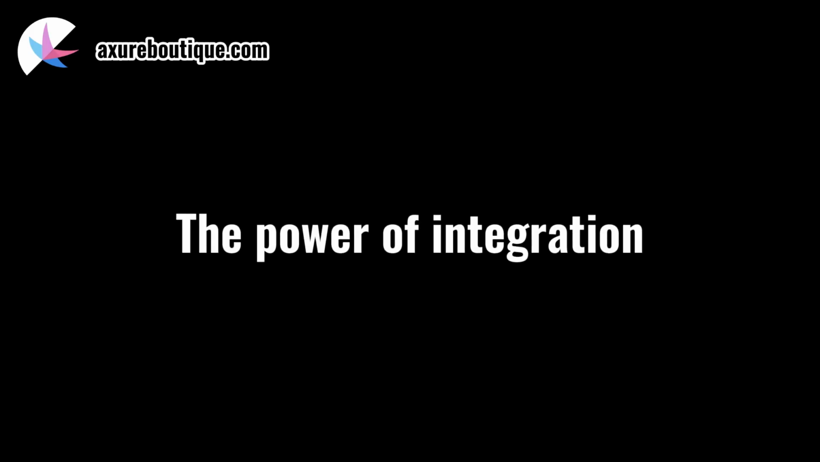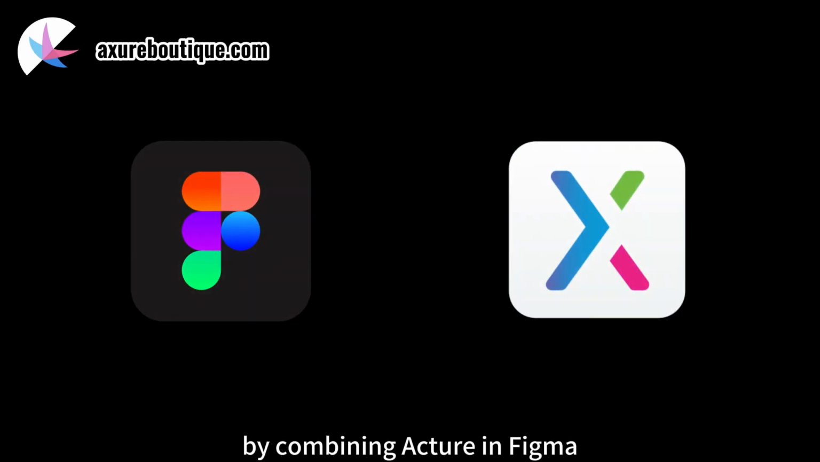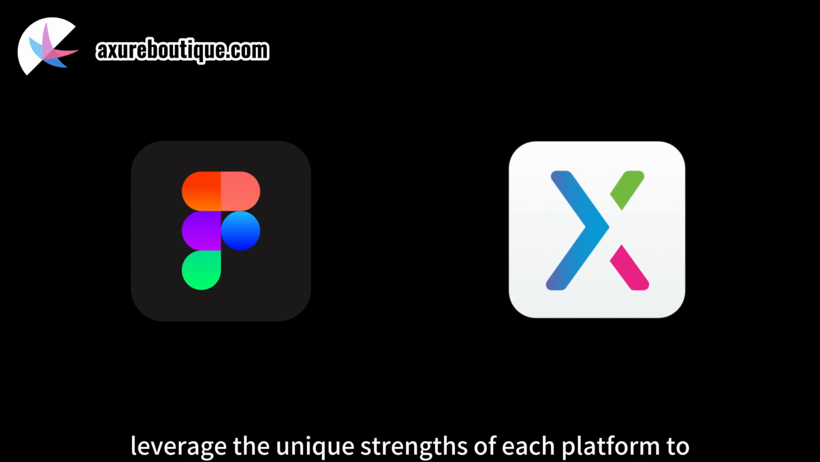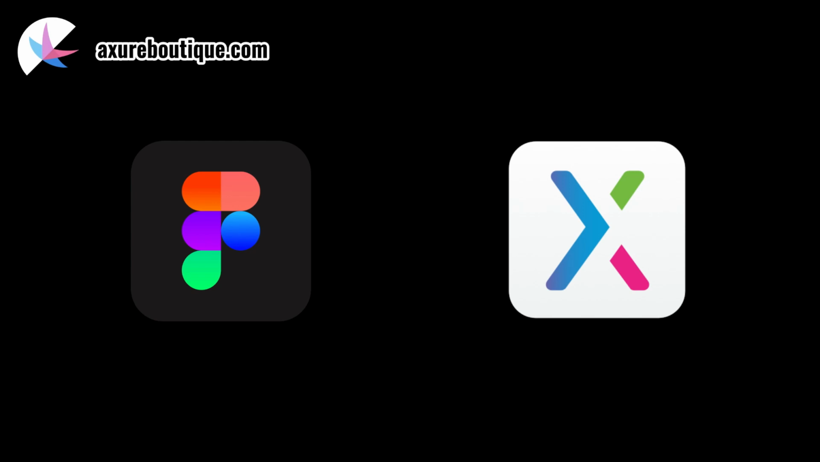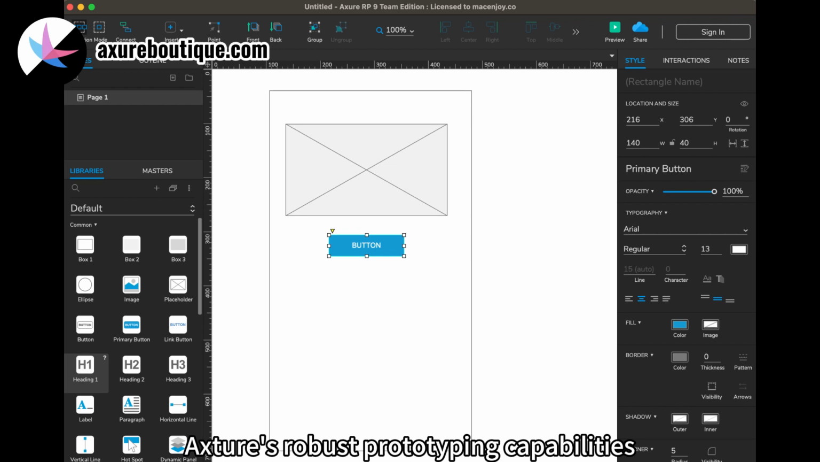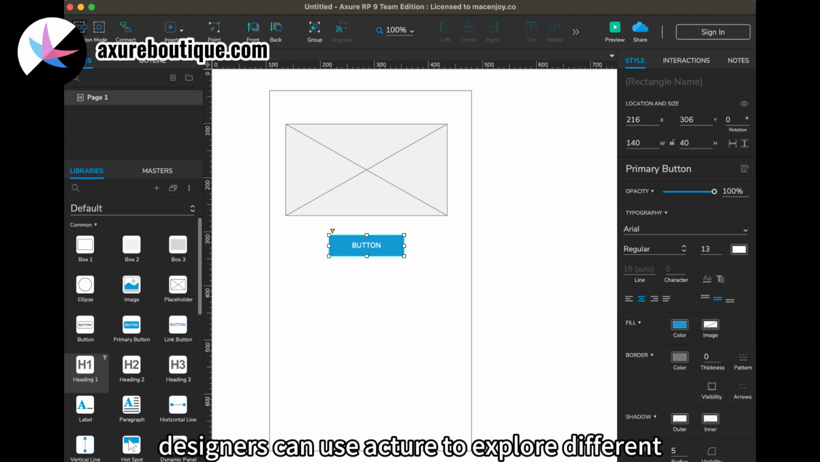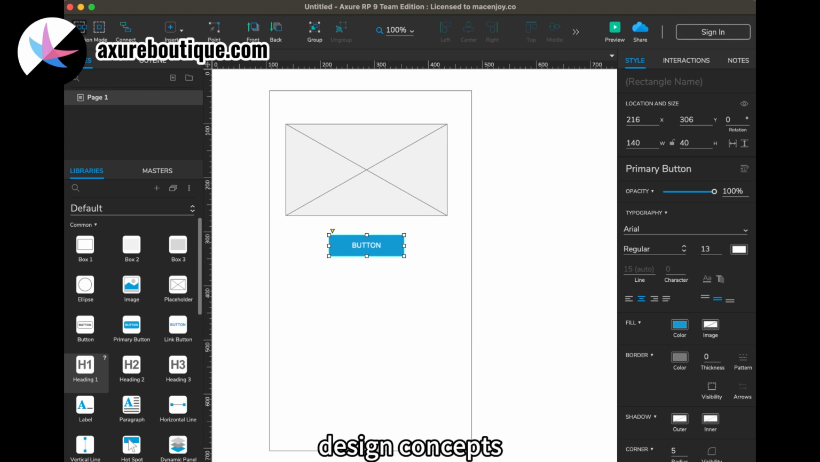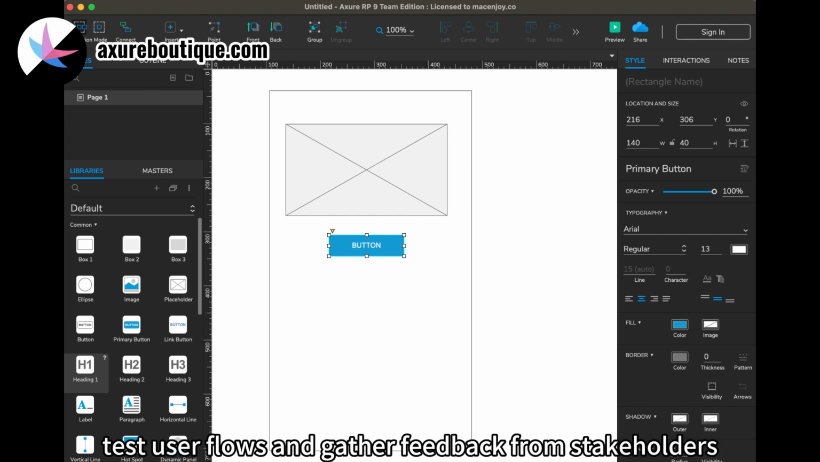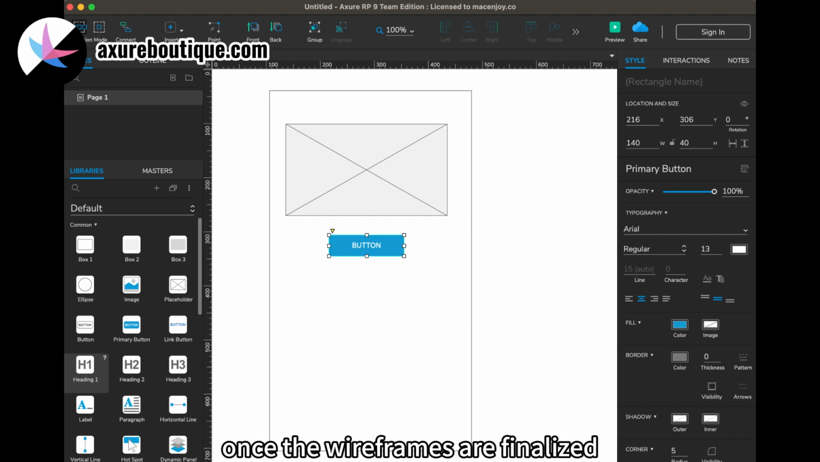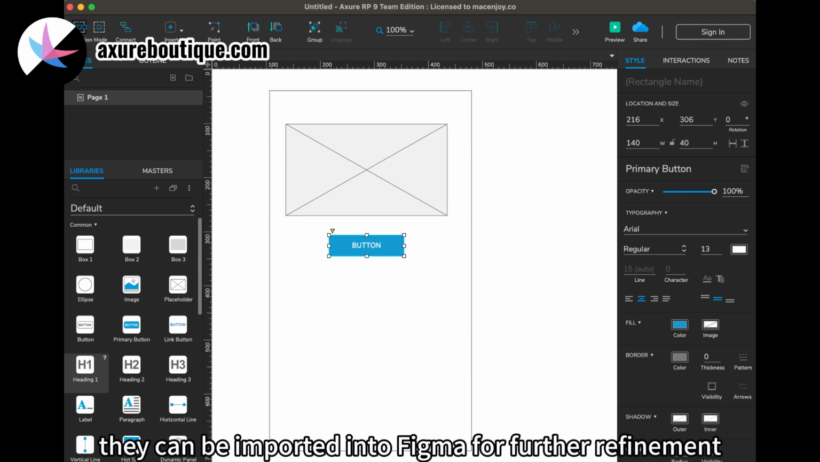The power of integration. By combining Axure and Figma, designers can leverage the unique strengths of each platform to enhance their UI/UX design process. Ideation and wireframing. Axure's robust prototyping capabilities make it an ideal tool for quickly creating interactive wireframes and low-fidelity prototypes. Designers can use Axure to explore different design concepts, test user flows, and gather feedback from stakeholders. Once the wireframes are finalized, they can be imported into Figma for further refinement.